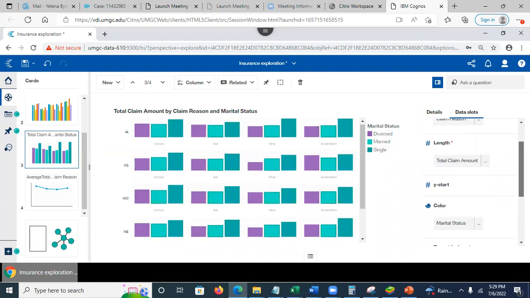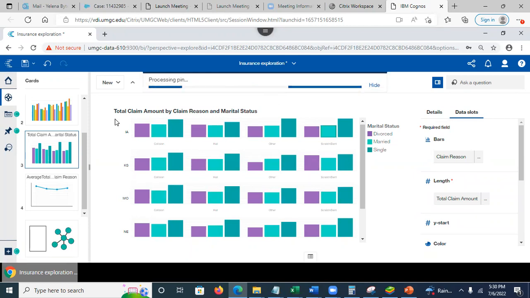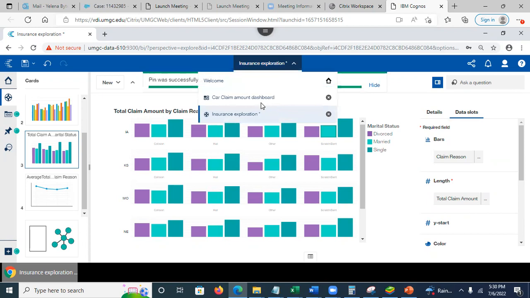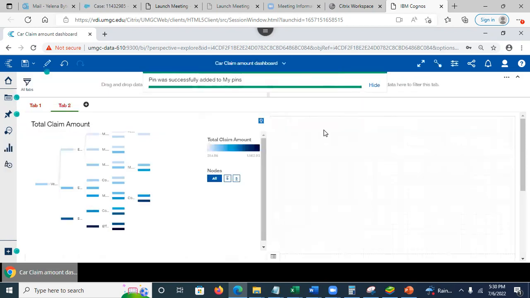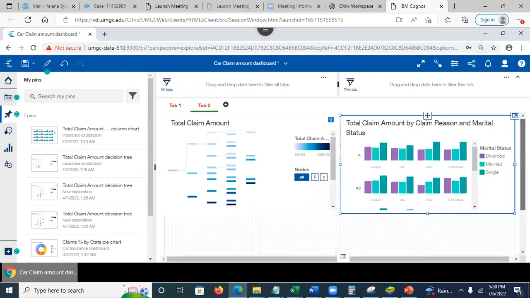Marital status is a color, but I want to also repeat this for each state. Every row is a state, so this is a visualization. Now I want to add this to my dashboard. What I have to do is pin this. I pin this, then when I come back to my dashboard, I go to pins and I should see my visualization. I just drag and drop it, okay? So this is how you add this.